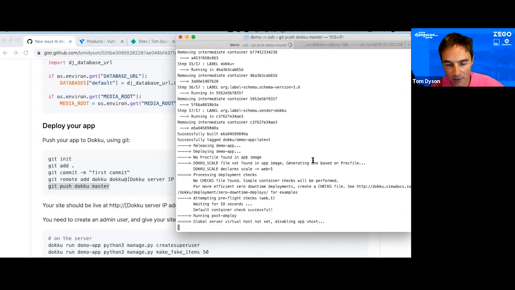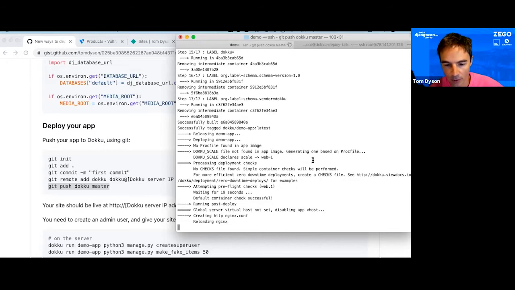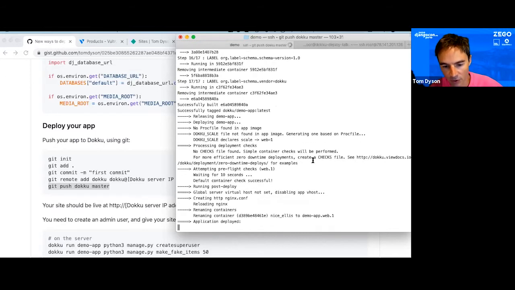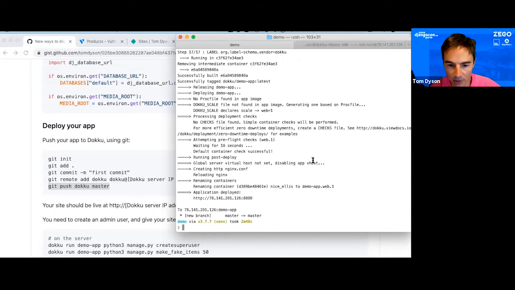So when you create a Wagtail site, it creates a simple Docker file for you. But there are other ways of doing that. So if you have a Django app, if you follow, for example, the Django cookie cutter, then you'll also get a Docker file.